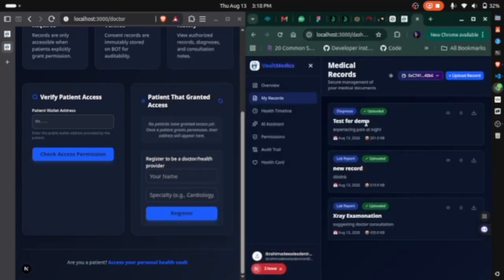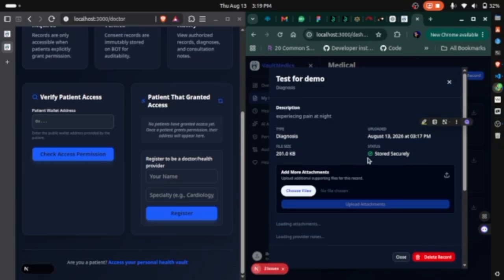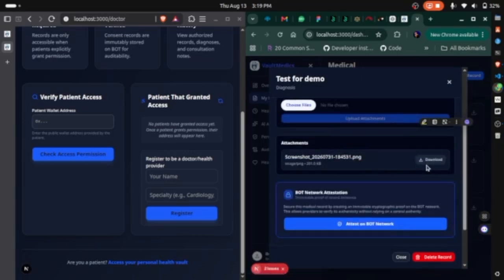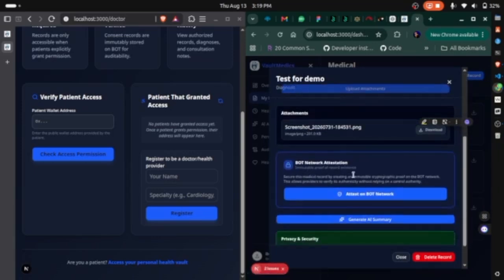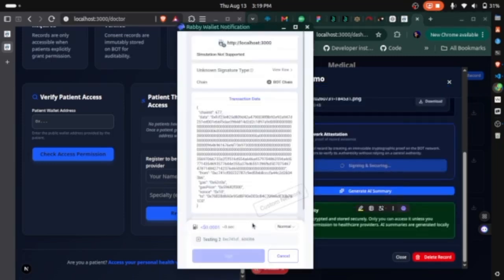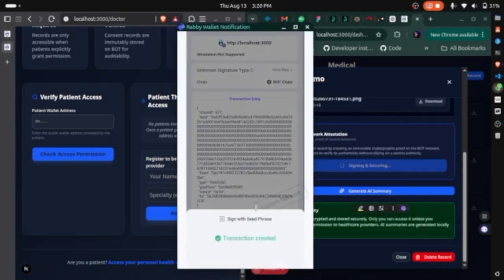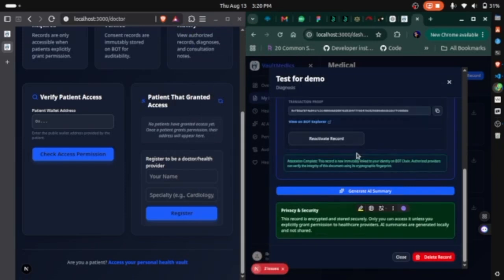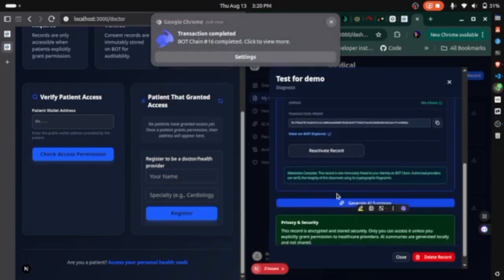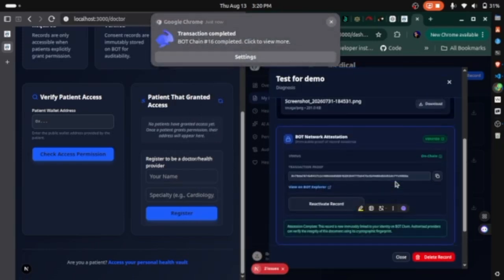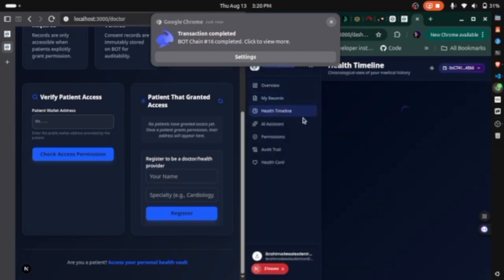So this is the one we just uploaded. We choose this document, we can view it here ourselves, and this shows that this particular record is not on chain. Now I want to attest this. Sign. VaultMedics is AI powered, so for every record you upload, you can get a summary. It's showing that it has been verified on chain in our timeline.